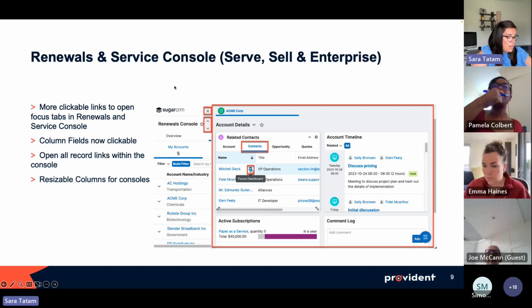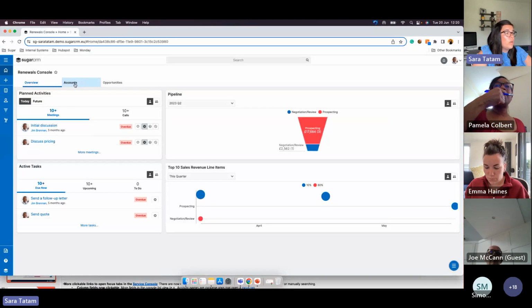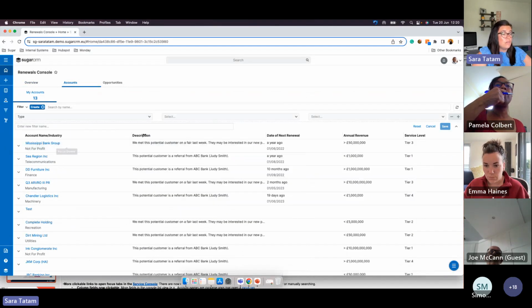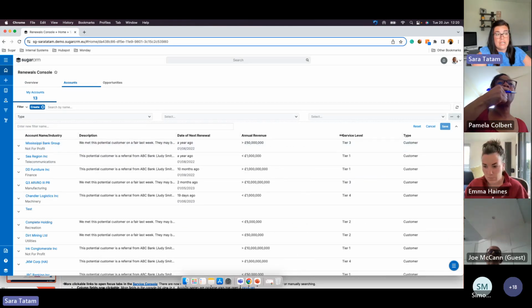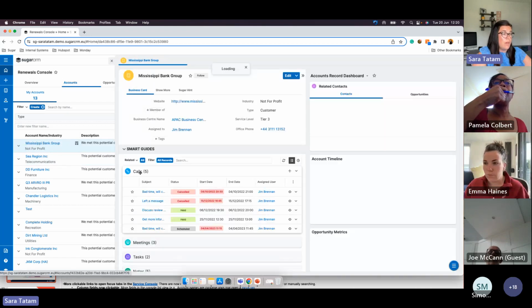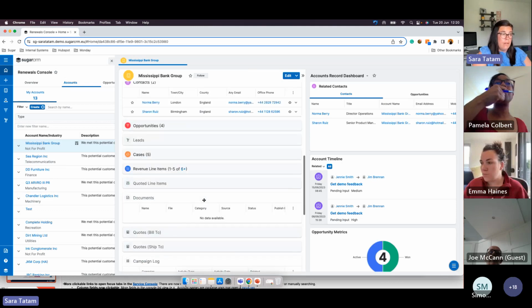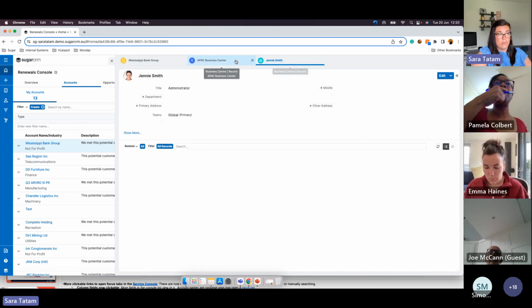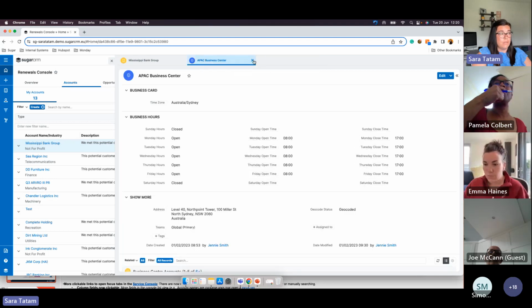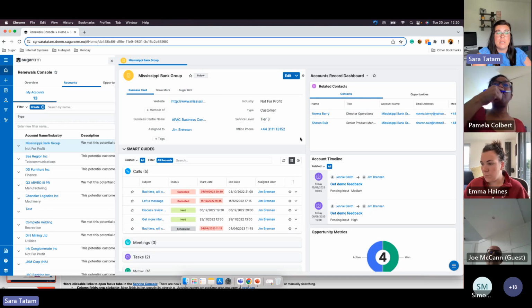Not a great deal to show here, but let's pull that up. I'm on the accounts console here, and I can now resize the columns. I can click on an account and it brings up the account plus all of the modules underneath. Again, we can click through and, as I mentioned before, with the focus drawers, it will leave a breadcrumb trail at the top of everything I've clicked on. So much more useful information when we click on a record within the service or renewals console.